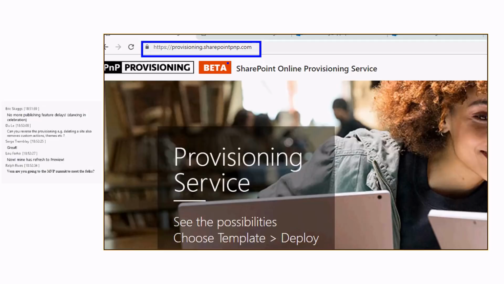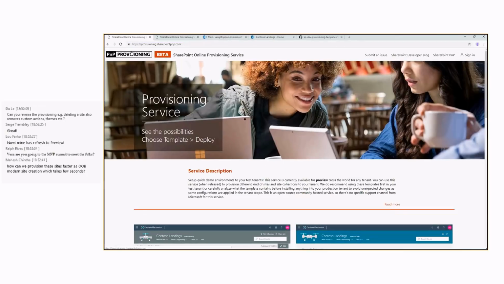So there was another question here, and it's actually an important one. The question is, can you reverse the provisioning? So delete the site, also remove the custom session, the themes. Yes, that's a classical challenge in SharePoint. SharePoint doesn't actually support deletion of things, and deleting any existing site collections or content would be highly risky for us to automate in any other way.